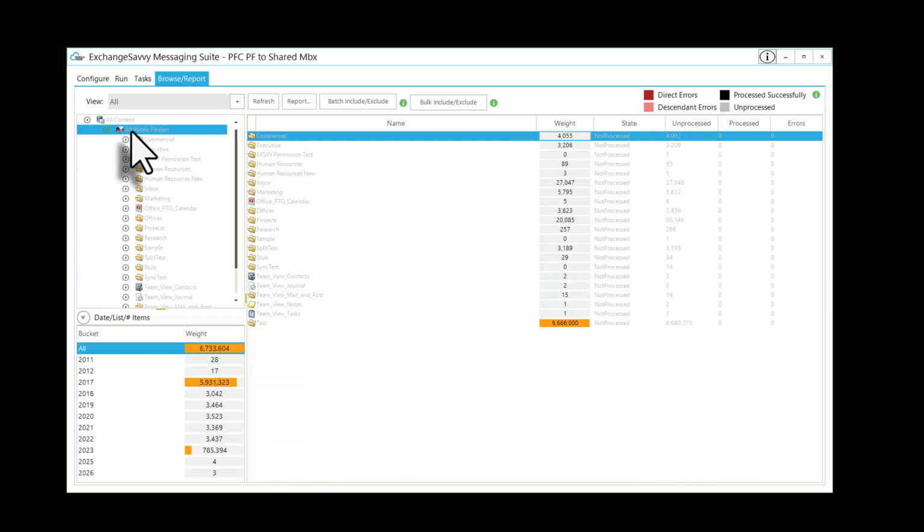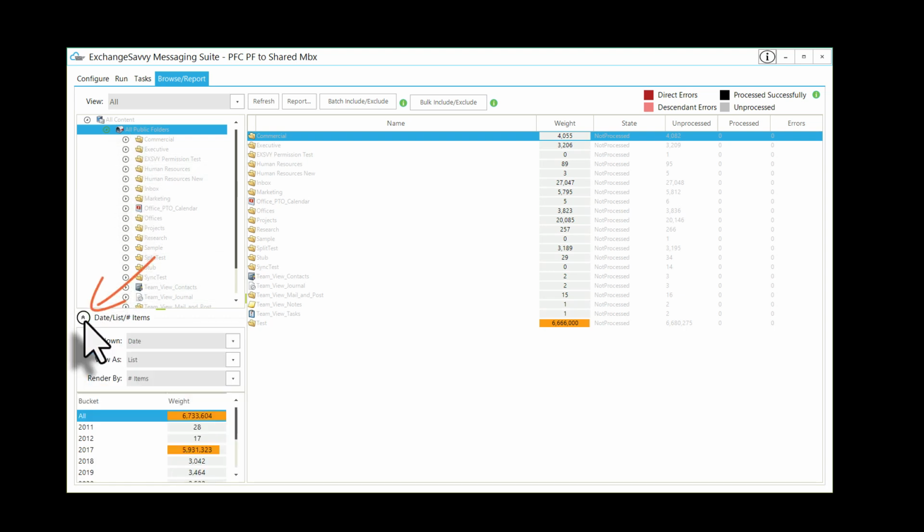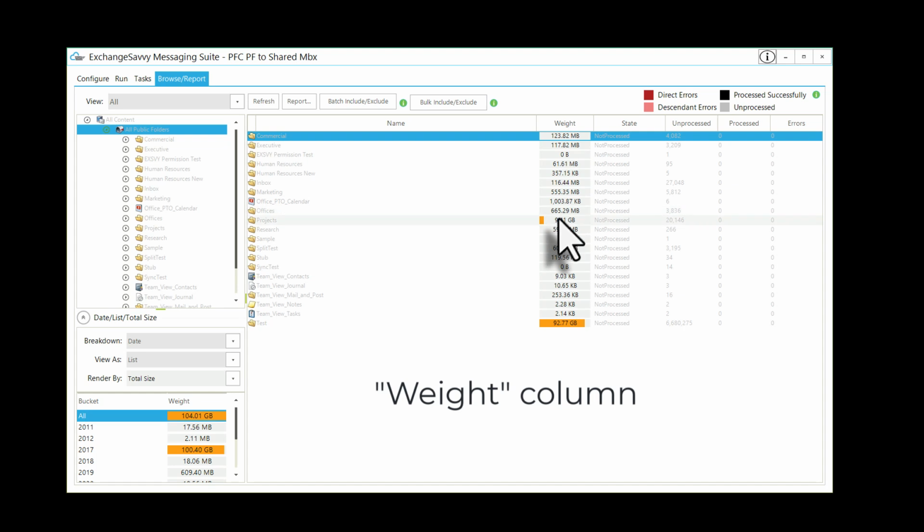Now, you may want to view everything from a size standpoint, not item count. So to do that, we'll click on this option here on the left, change render by to total size, and now we have the size that's cumulative up to this point. This is very nice because when you're migrating the shared mailboxes, you're limited to the first 50 gigabytes. So if you're starting at a higher level root level folder and you don't know how much data that is in the entire hierarchy, the weight column is going to give you that total immediately.